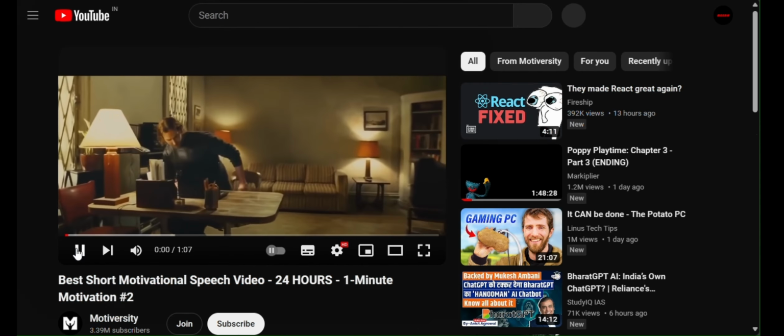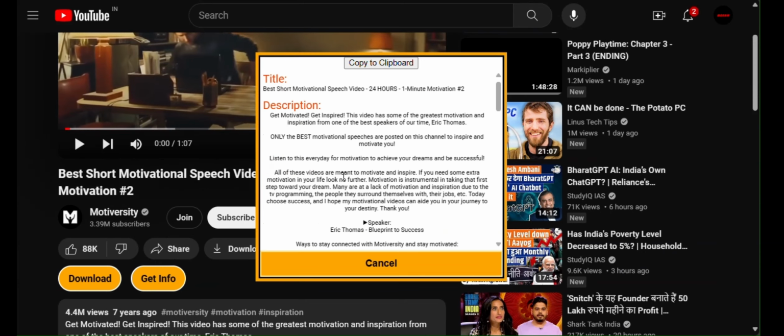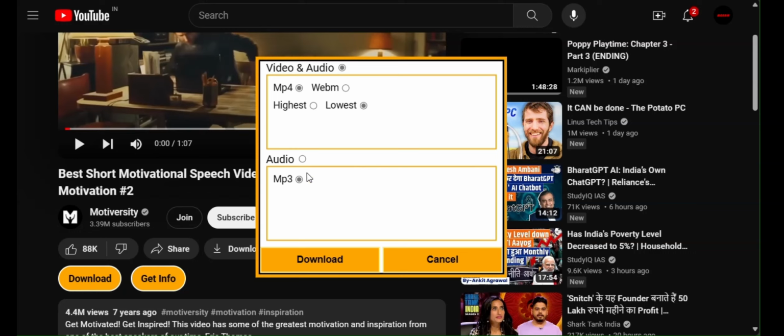Reload the page, and you'll now see two buttons, Download and Get Info. The Get Info button provides details about the video. The Download button allows you to download the video and audio separately.